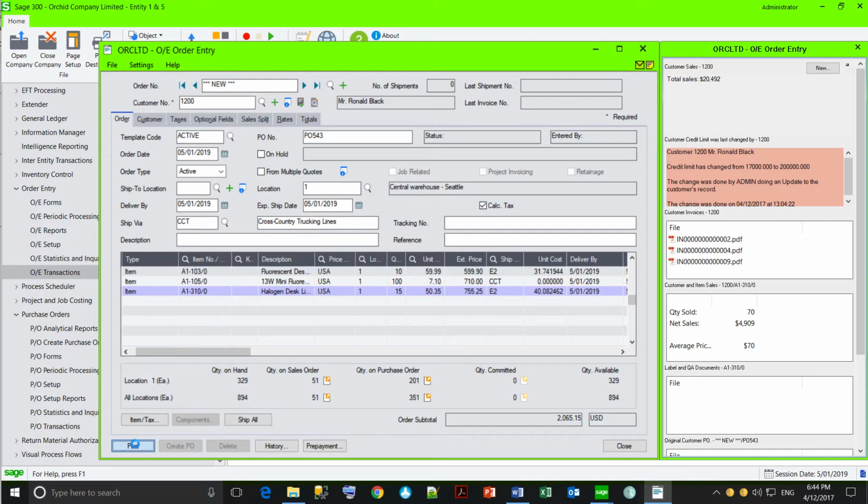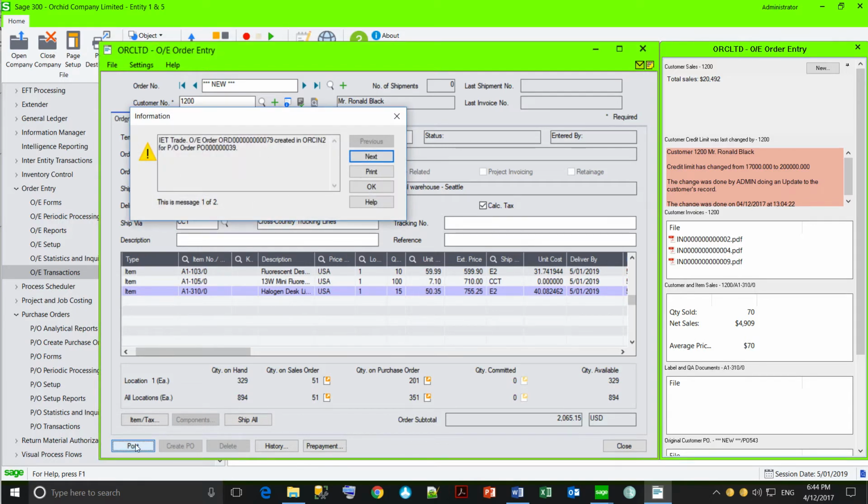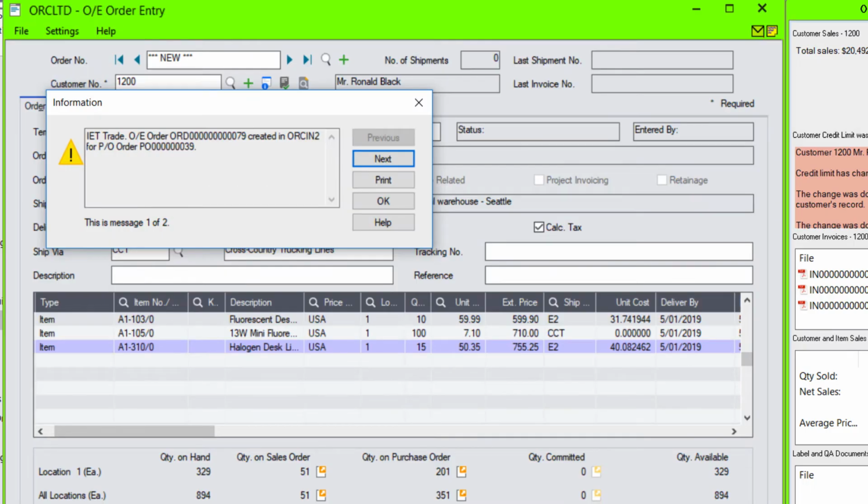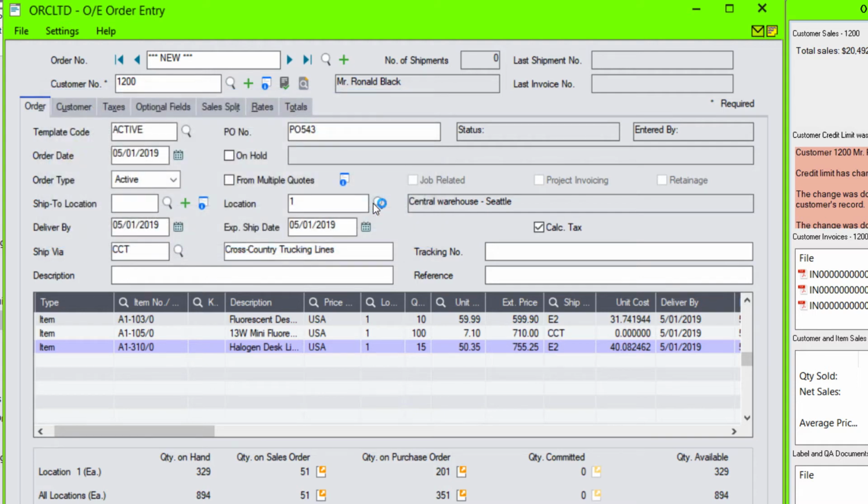When we post this order, additional documents are created. A sales order number 79 in ORC Inc. 2 is created for purchase order 39, and purchase order 39 was created for order 81, which is this order that has just been created.